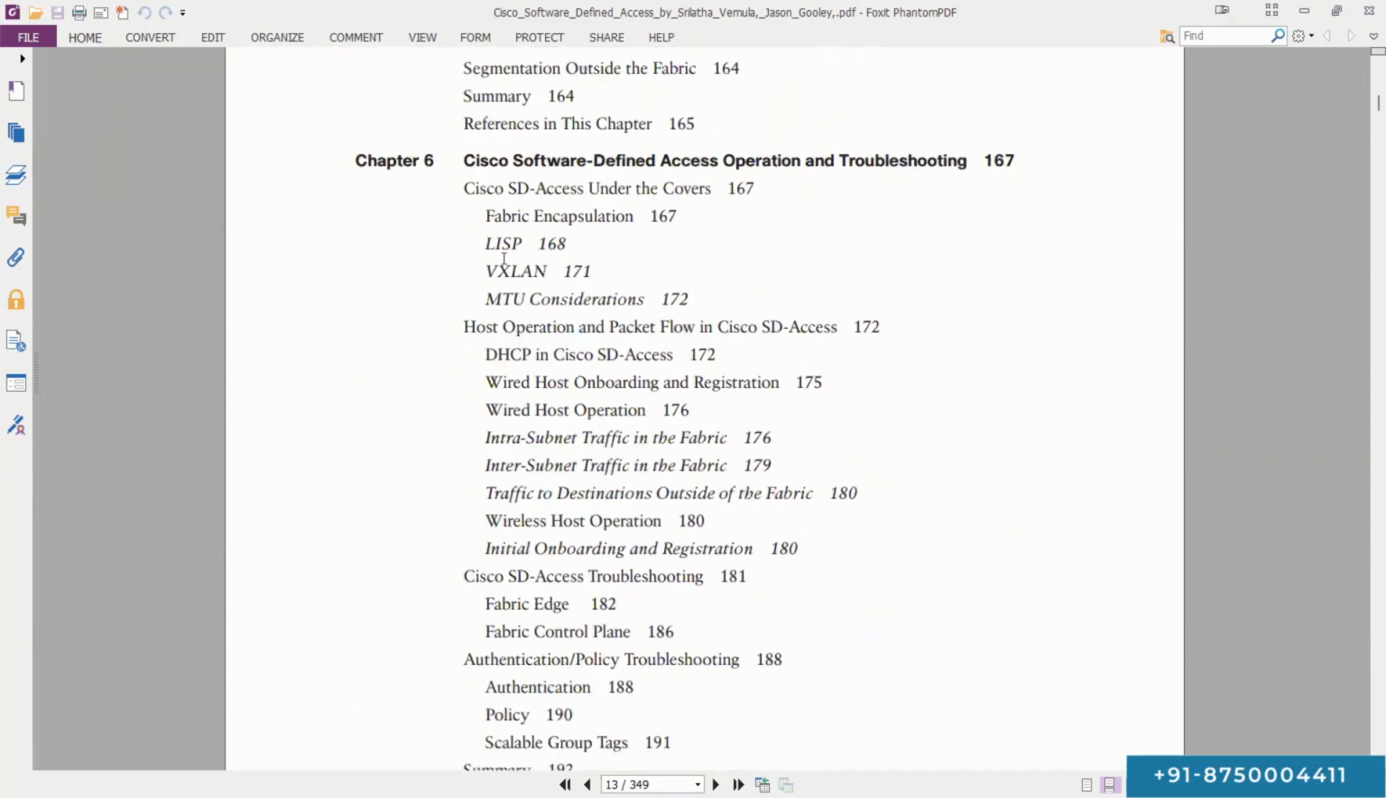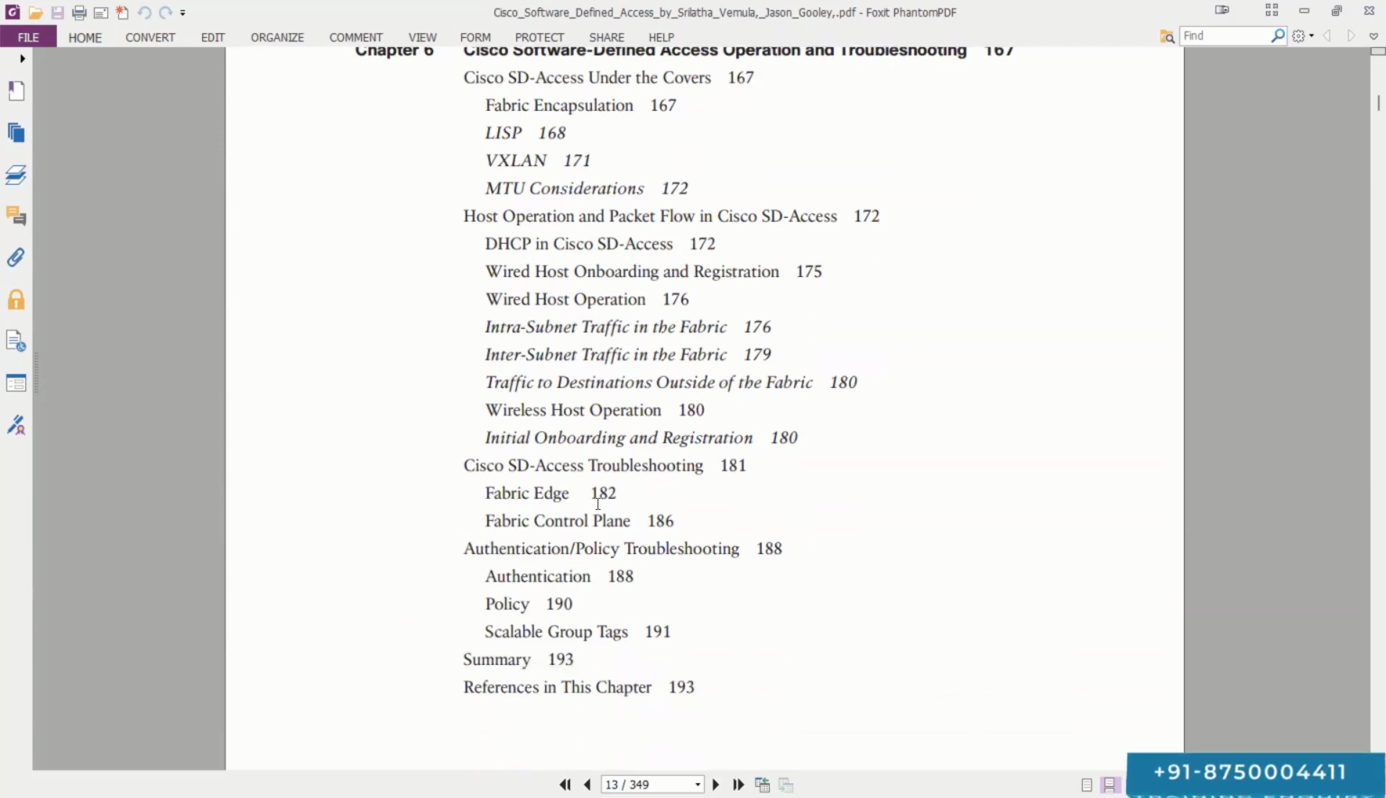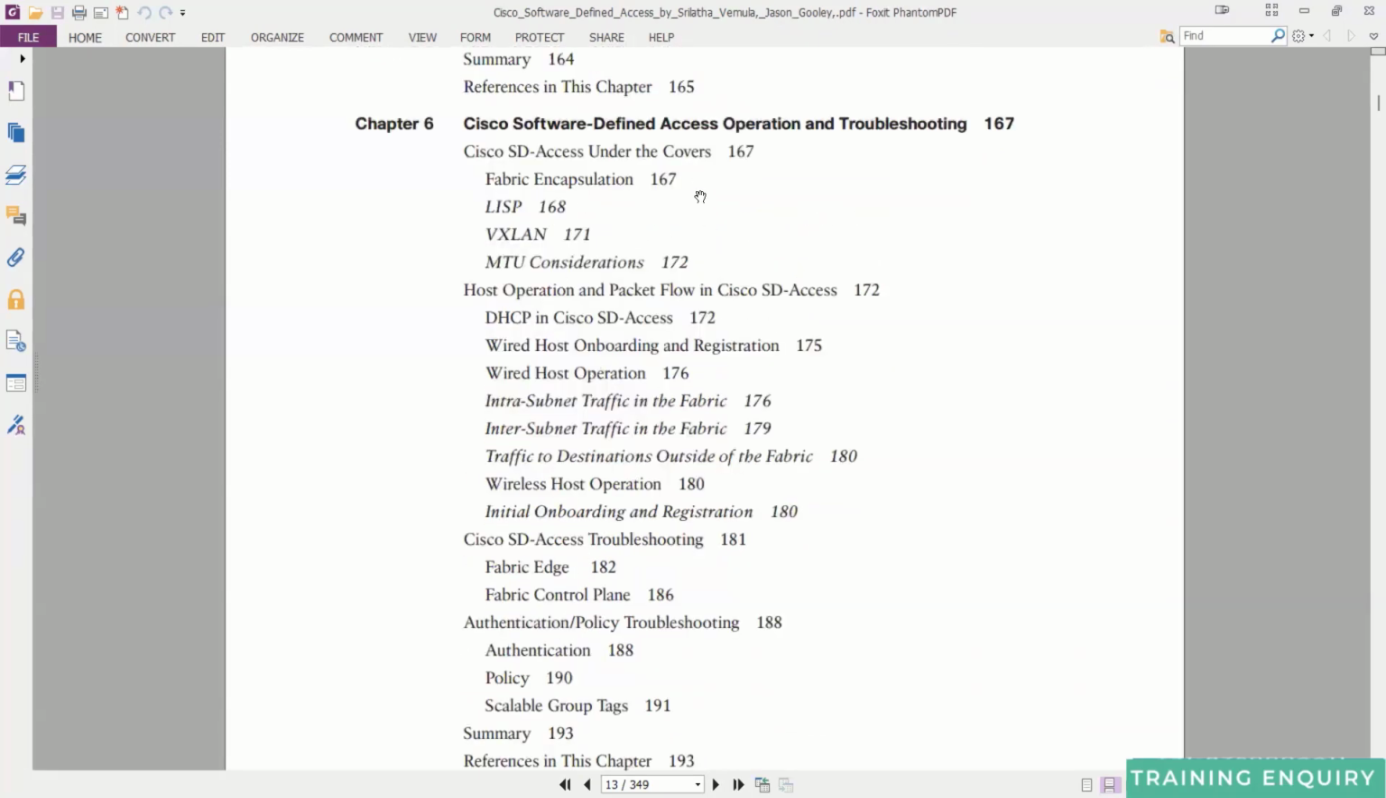Then we'll talk about LISP, VXLAN. We'll talk about how DHCP works in the SDA. We'll talk about how the wired client gets authenticated in the SDA, how wireless client gets authenticated in the SDA, basic troubleshooting, authentication, and all those things under the operations and troubleshooting. This part we will cover actually way before the other parts. Like this thing we will cover at the beginning itself. What is LISP, what is VXLAN, and everything, we'll talk about that.